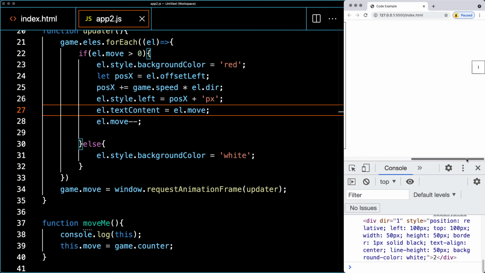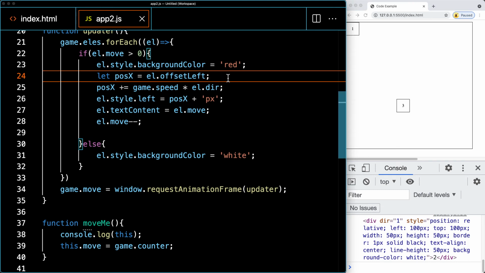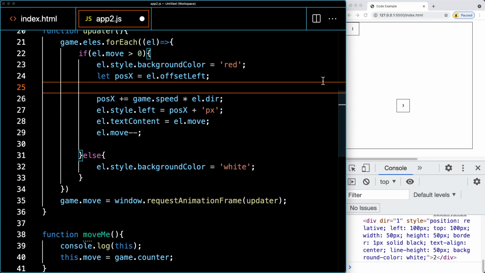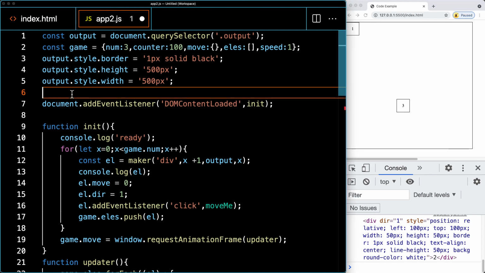And so basically what it's doing is it's moving the 100 spots over. So we want to have some conditions that in case we're off to the end of the limits of the border, we want to switch directions. So let's add that condition in and check to see if position X value is greater than. For this, we're going to need the boundaries of the output object.